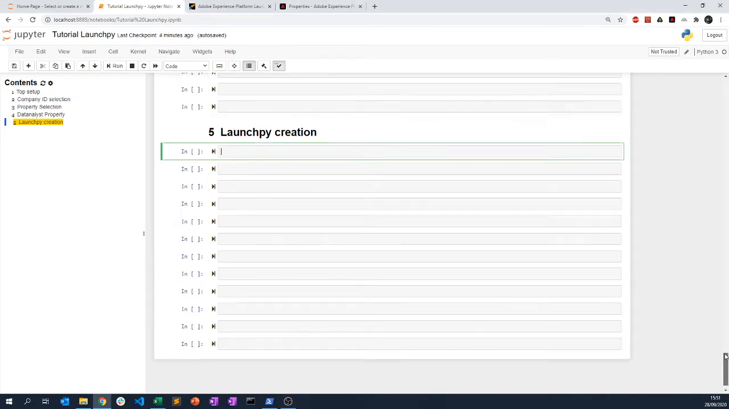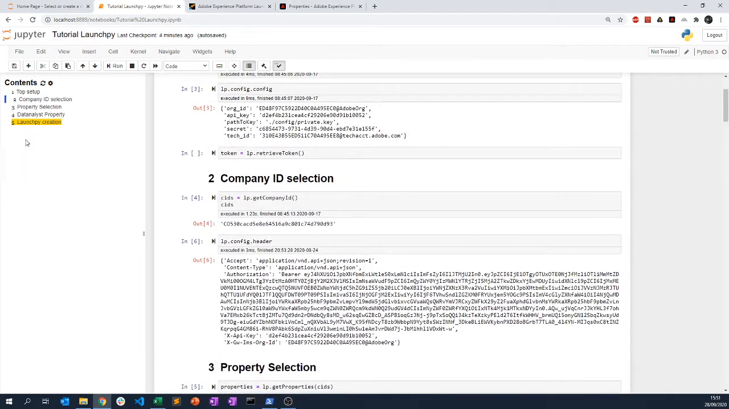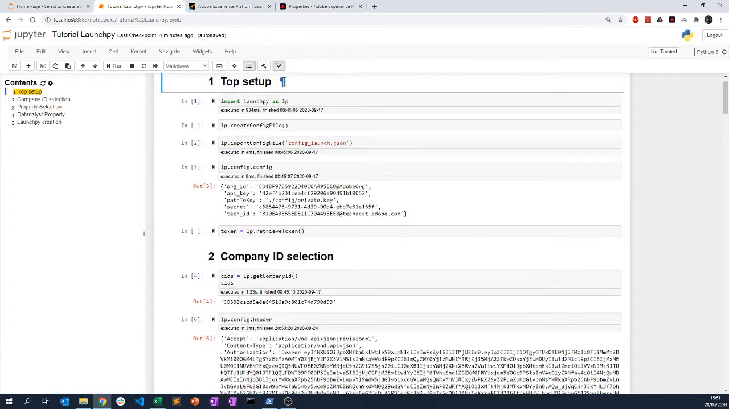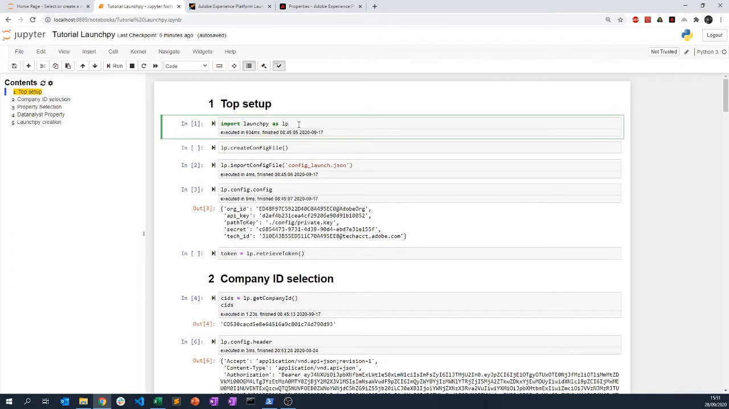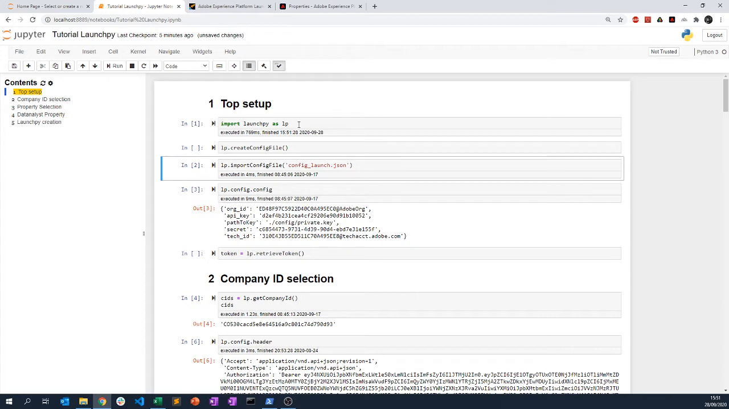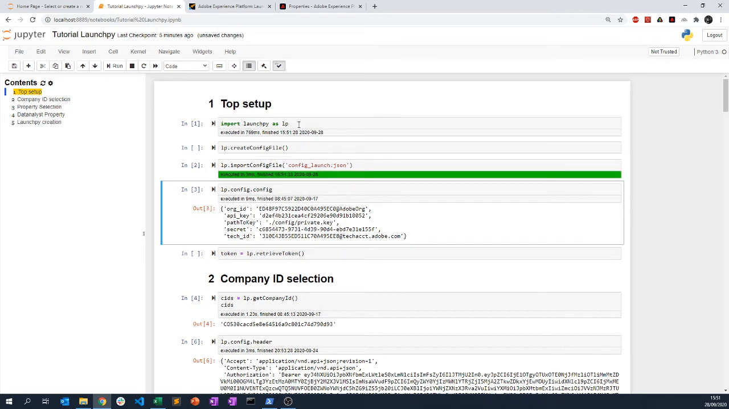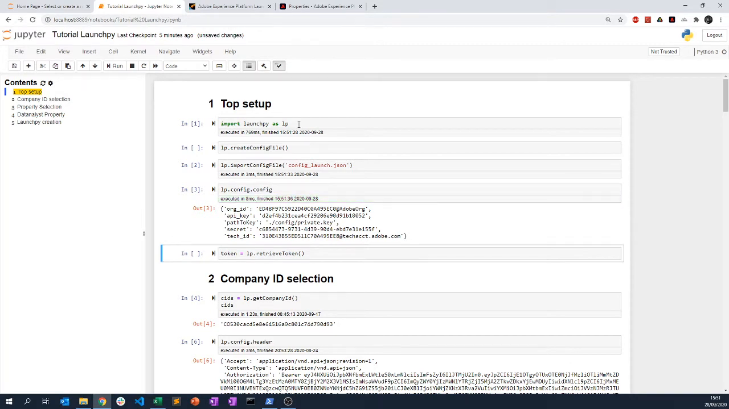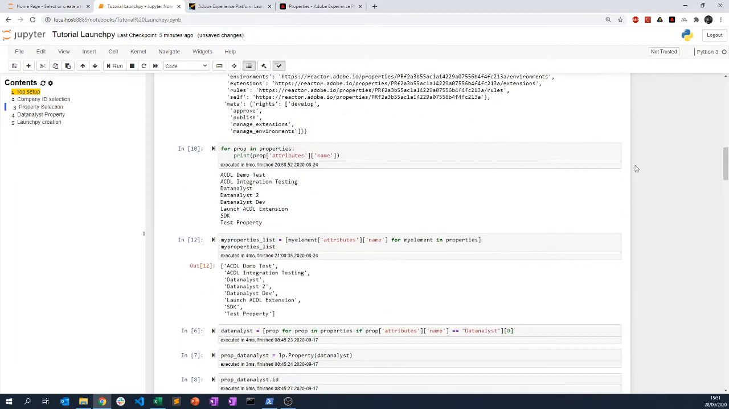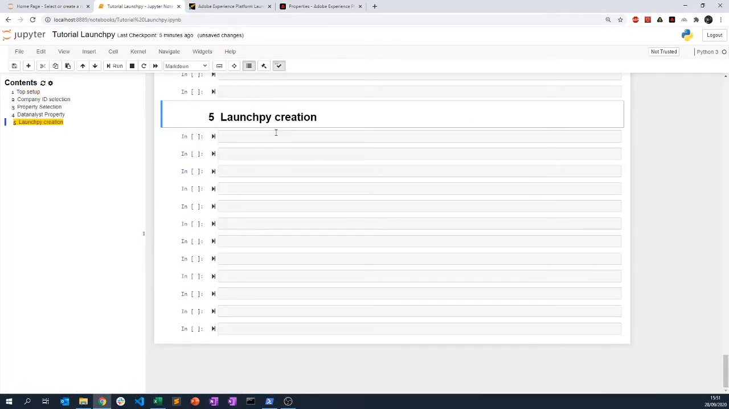So remember, we are in the same folder, so we have everything here. So I could actually go to top setup and then import my Launchpy, and I won't create a config file. I already have one, and I will upload my current config file, and you can see again the different elements that are being used. So I will directly go to Launchpy creation.